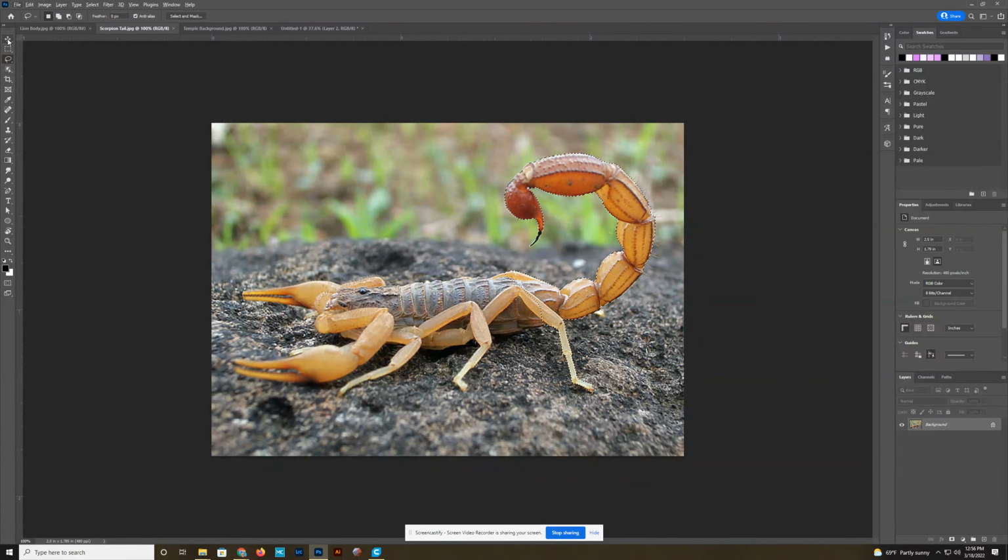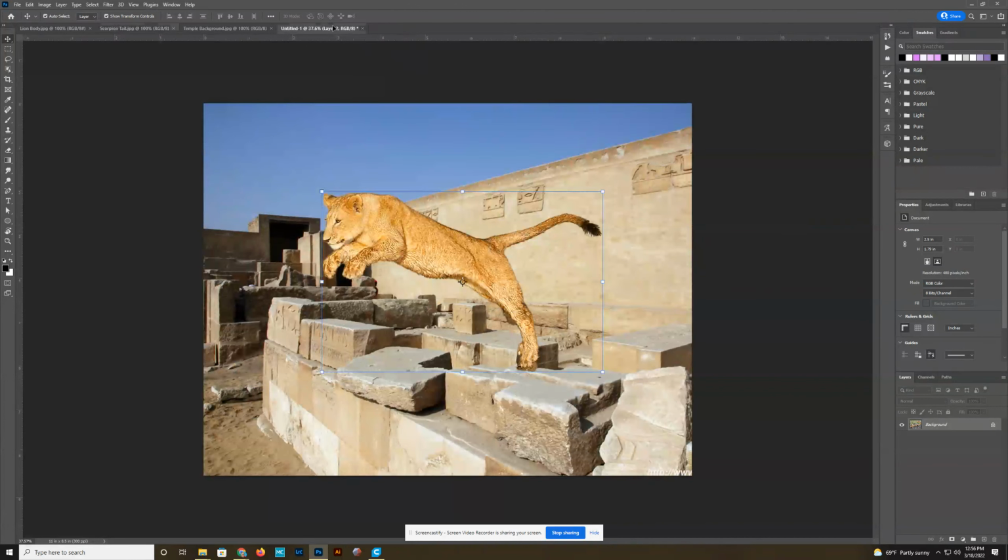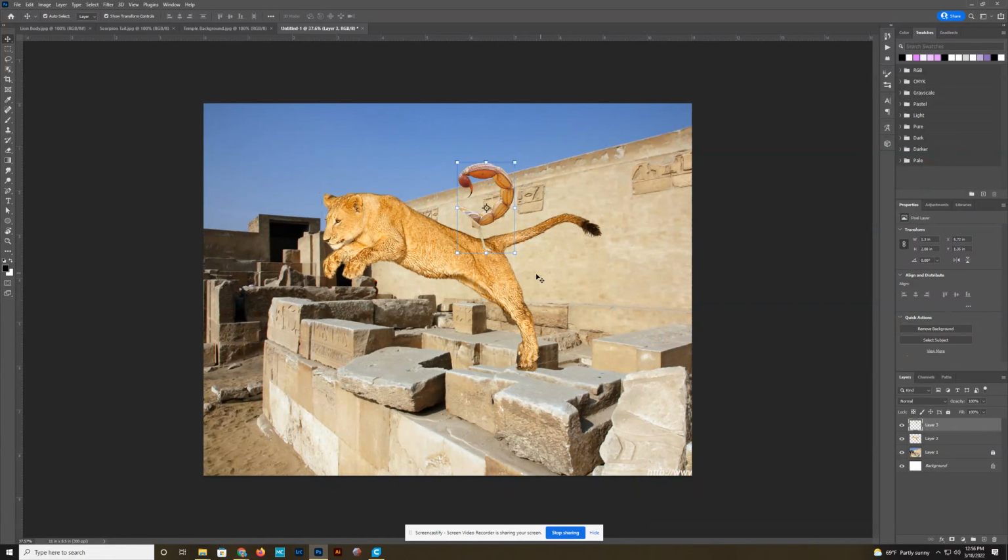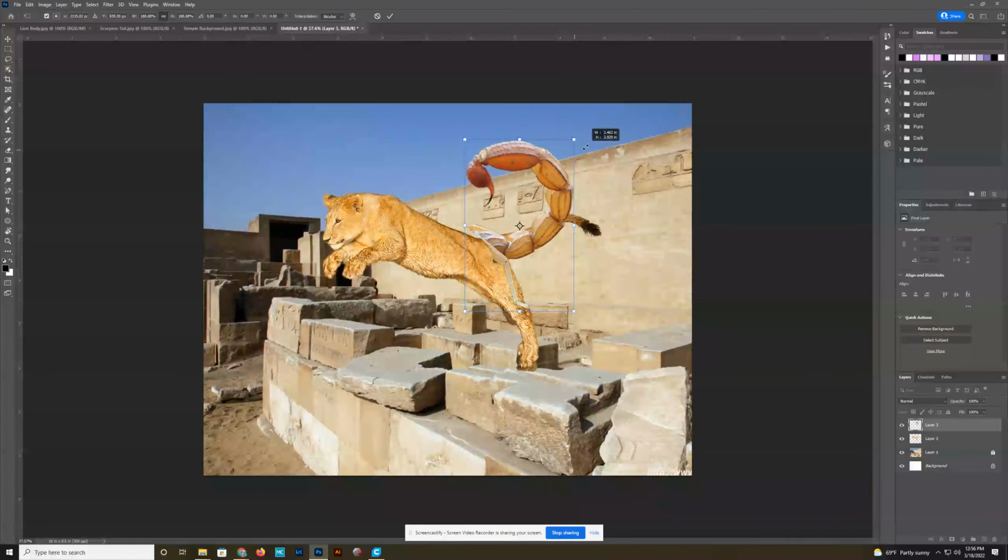Now I'm going to go back up here to the mover tool. Once more, grab my selected piece, take it to my new document, drag it on down here, and drop it. So there is the scorpion tail. And just like the lion, I'm going to scale it up a little bit so it fits a little bit closer in size. Let's see. There we go. That looks very intimidating. Let's rotate that a little bit.